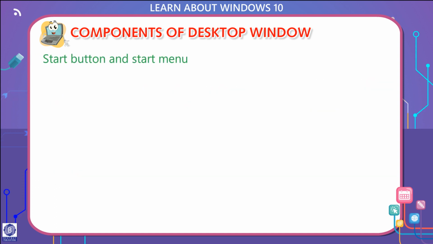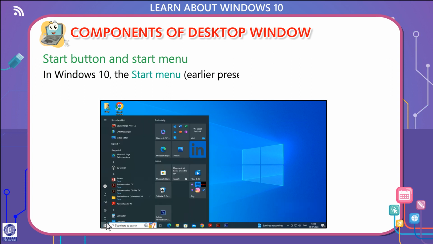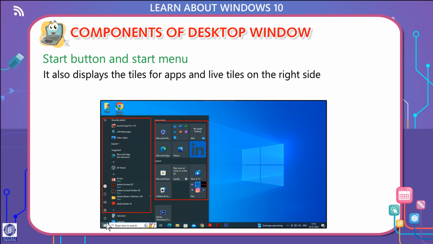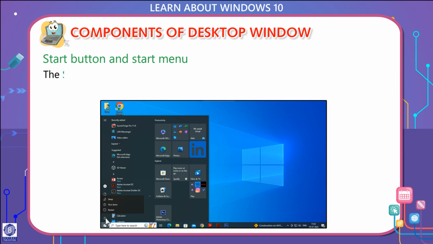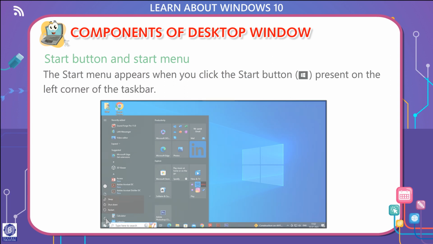Start button and Start menu. In Windows 10, the Start menu, earlier present in Windows 7, has been reintroduced to launch the apps. It also displays the tiles for apps and live tiles on the right side. The Start menu is also used to shut down, restart or sleep your computer. The Start menu appears when you click the Start button present on the left corner of the taskbar.